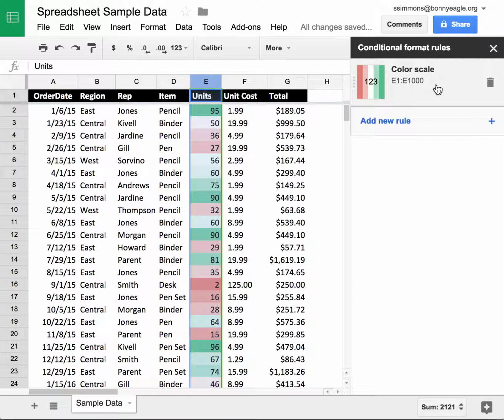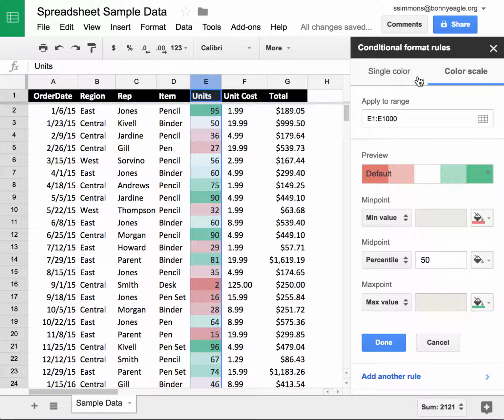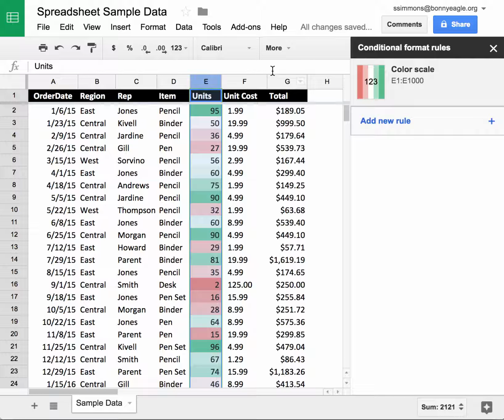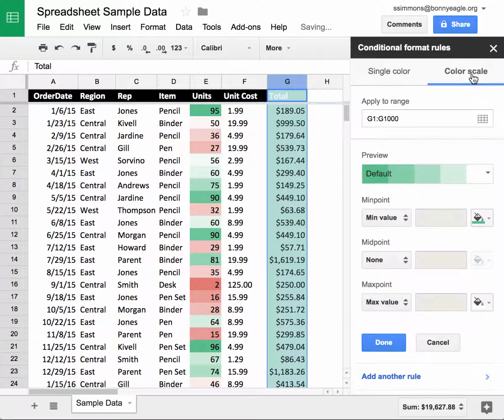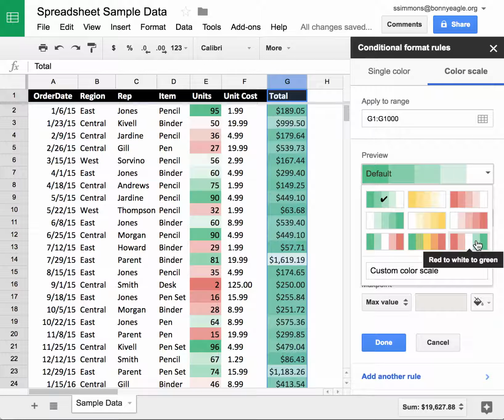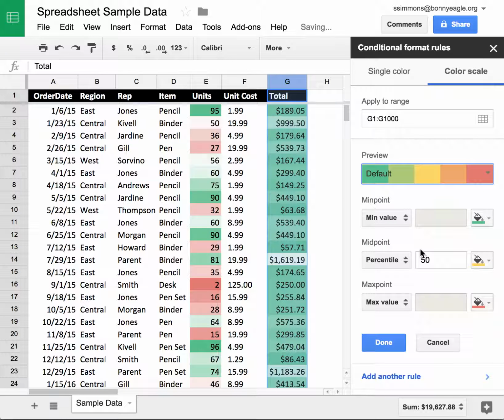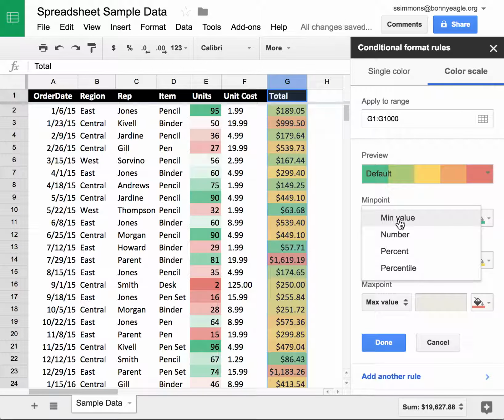Now, if I wanted to come back and change it at any time, then just like any of my other conditional formatting rules, I can click on it and then come back in and make the appropriate changes. If I wanted to expand my use of the color scale a little bit, I can change it to be a style that I'd like, and then I am also able to change what it's actually going to base them on. So if it's a minimum value, a number, a percent, or a percentile.